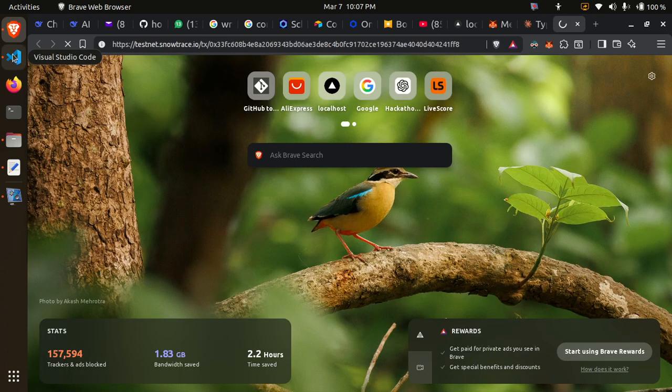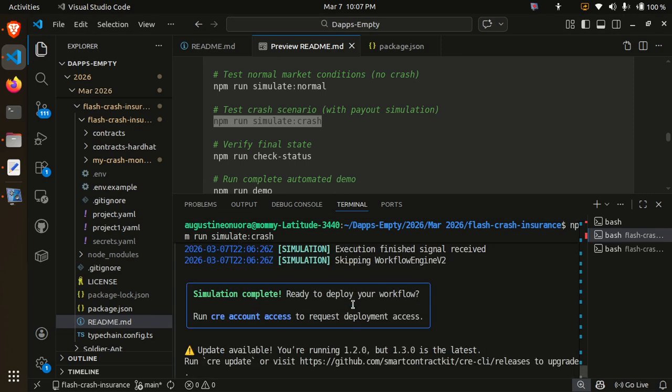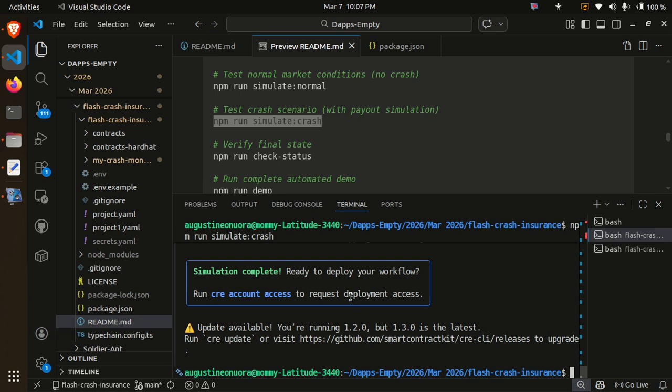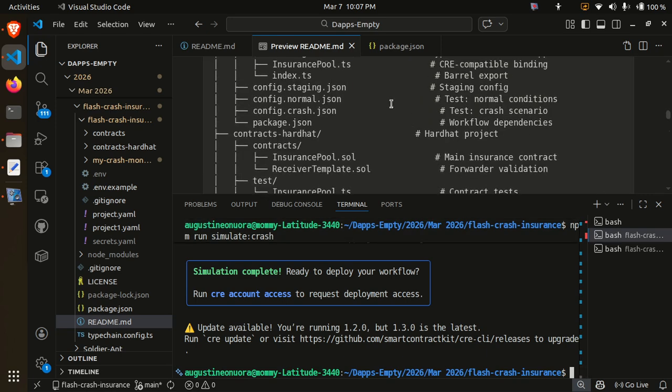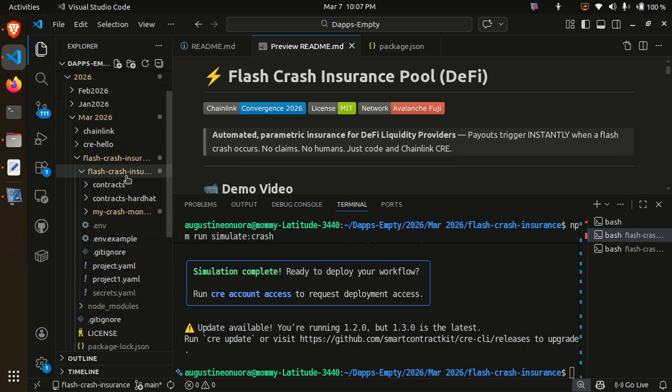So that is what we've done. You can now see that the crash is automatically detected, and once detected, the payout is automatically called upon. This, you can see, is what we said: payout is triggered instantly when a flash crash occurs. No claims, no human, just code. That is what we've done with Chainlink CRE.